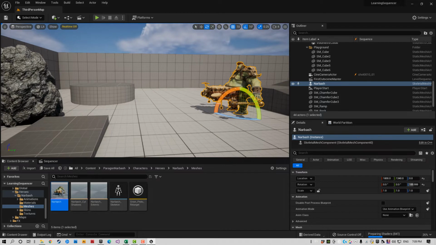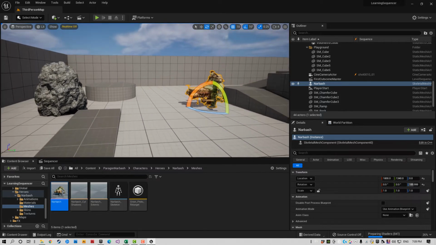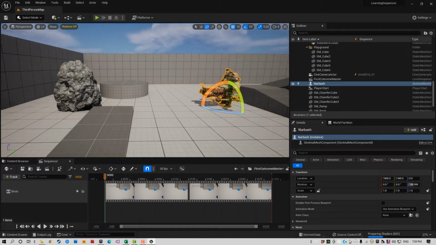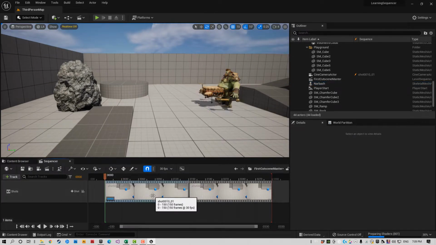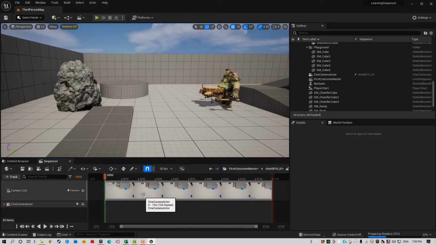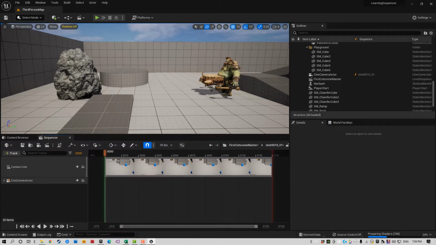Now that he's in the position that I want him to start this cutscene at, I can open up my sequencer and we can start looking at adding him to our first shot. So here's our first shot. Our first shot is going to be one camera shot, one camera view that we want to do. So I'm going to double click to open that. And now here is my timeline, or here is my sequence for what's going to happen in this animation.